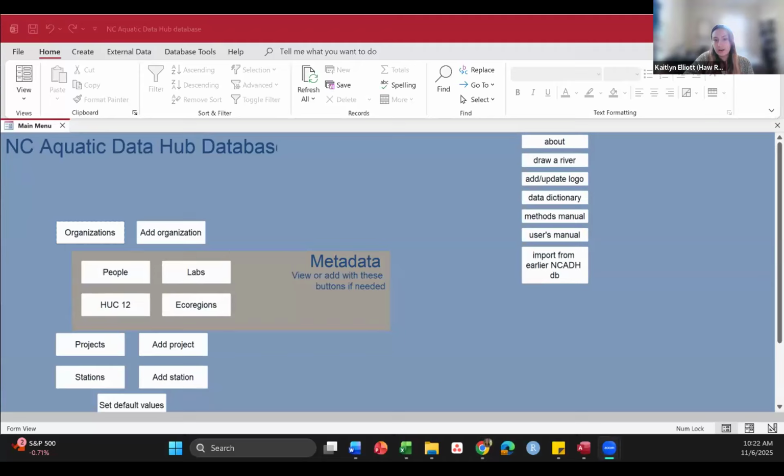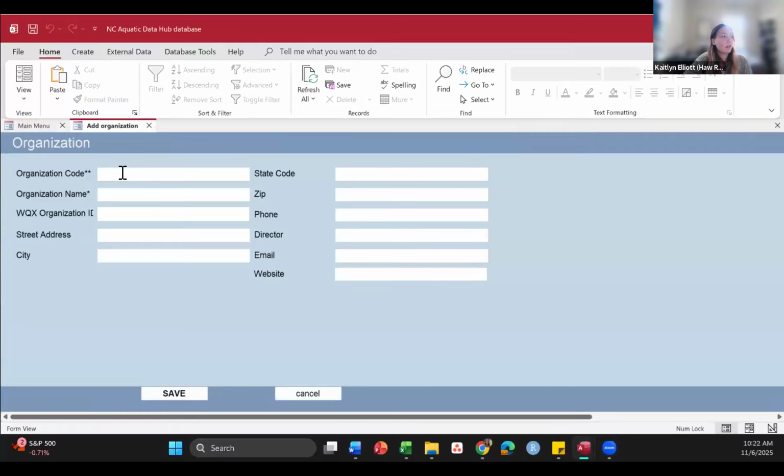So first, to get started, we're going to add an organization. So you'll click on Add Organization. Organization code can just be a short name for your organization. So for Haw River Assembly, we can just shorten that to HRA. And then for the full organization name, we're just going to put Haw River Assembly. I don't have a current WQX organization ID, but it would probably also just be HRA. Then you're going to want to fill in your address. And this is also how DEQ can contact you if needed.